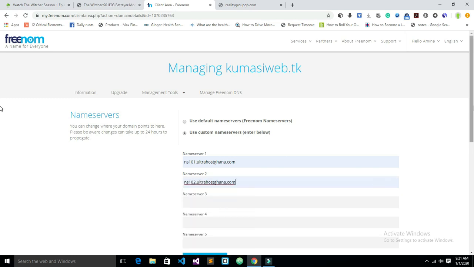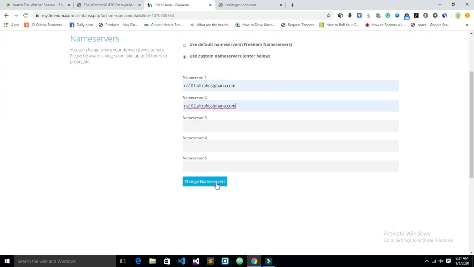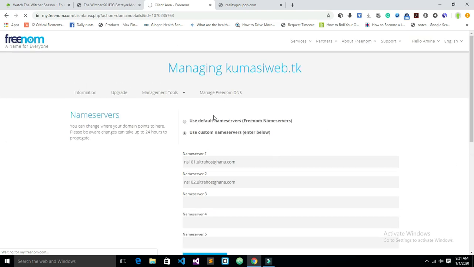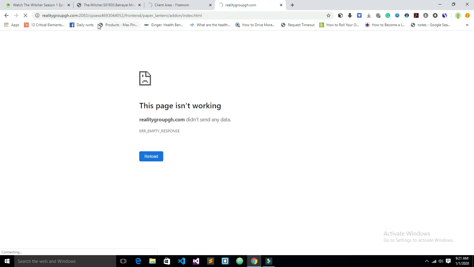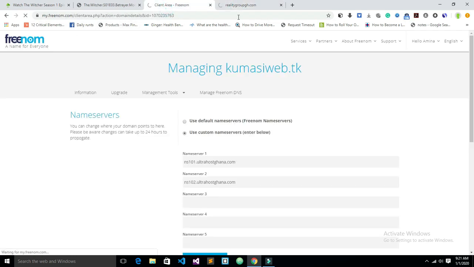Okay, so these are the hosting provider's name servers that I'm going to update. Then I'm going to change the name servers and wait for a notification that tells me it was successfully changed. Once I receive that notification, I can move on to my hosting provider's control panel and add the domain name onto my hosting server.